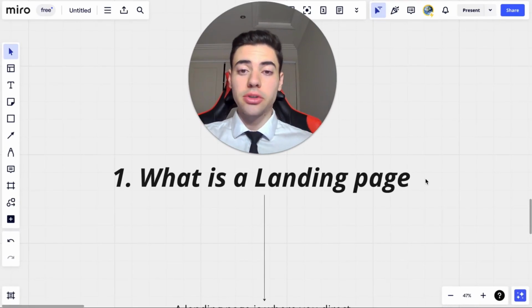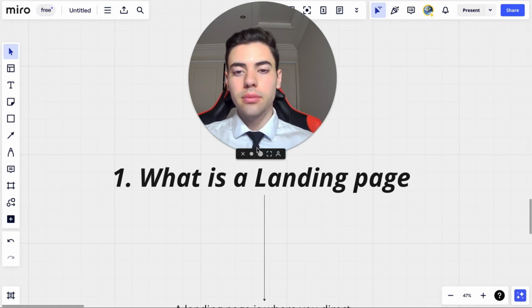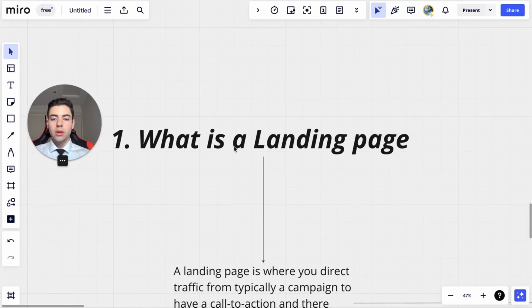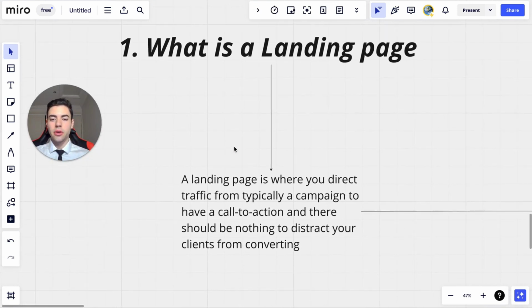Before I get started and actually show you how to create a landing page, you need to first understand what a landing page is in the first place. So if we see here, I've put what is a landing page. A landing page by definition is when you direct traffic, typically from a campaign, for example a Facebook, YouTube, or TikTok ad, to have a call to action, and there should be no distraction from the clients converting, okay? So very highly targeted people, and we want them to convert and do a particular action, whether it's to sign up, whether it's to learn more, right?